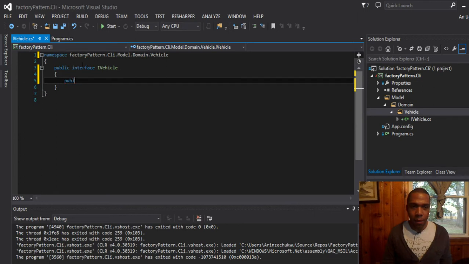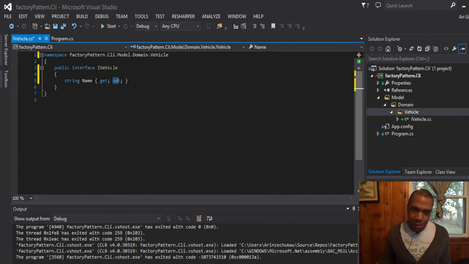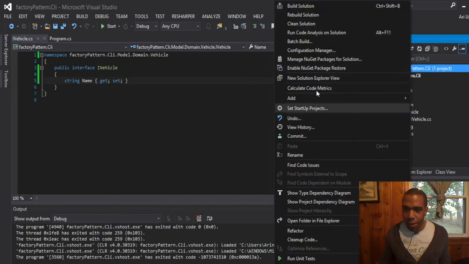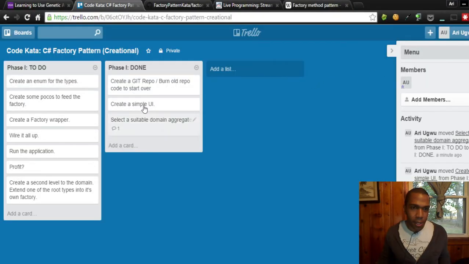Oops, we don't have an access modifier in there, so public string Name with a getter and setter. The getter and setter just defines that there's a way to assign this property, and there's also a way to get the value of this property. We're going to use the auto getters and setters for right now. Alright, that's it, really, for that step. Let's go ahead and commit. We'll say select a domain aggregate, which we have done.